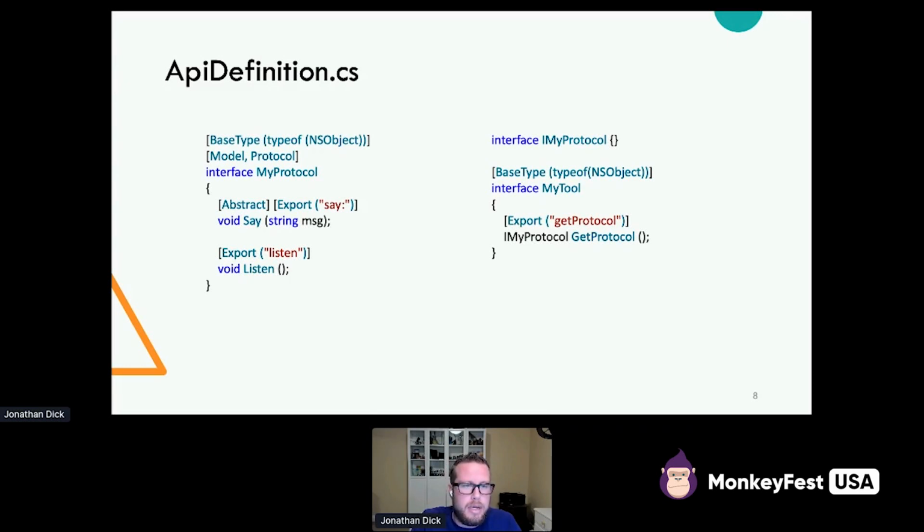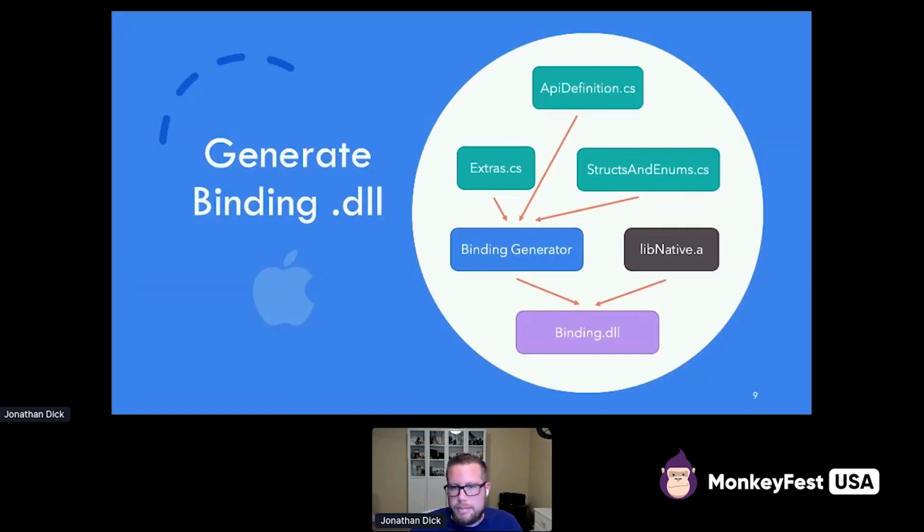So in this case, you've got a protocol, which is kind of like an interface in C#. And we are able to parse out or describe, there's a say method, there's a listen method. We marked one of them as abstract, so if you're implementing this, you're going to have to actually implement that method. And then we've got an interface, which is another class here for the My tool, which has a property to go ahead and get the actual protocol that you just saw before this. Now, again, I don't want to spend a ton of time on this. There's documentation on how to do it, good examples. We're going to try and avoid this.